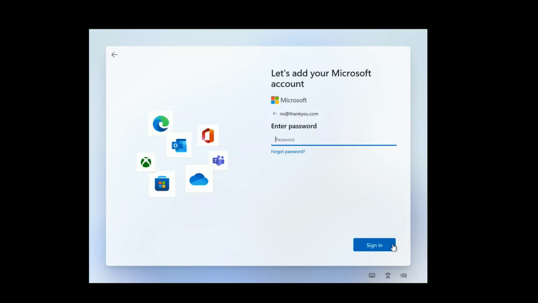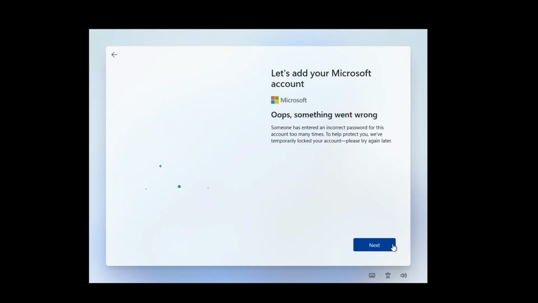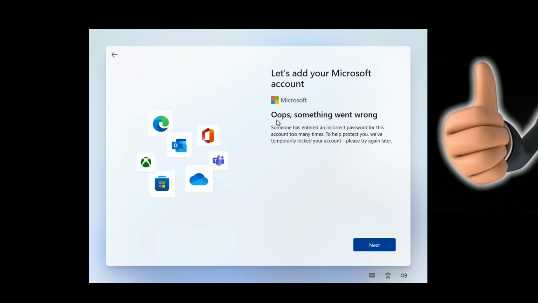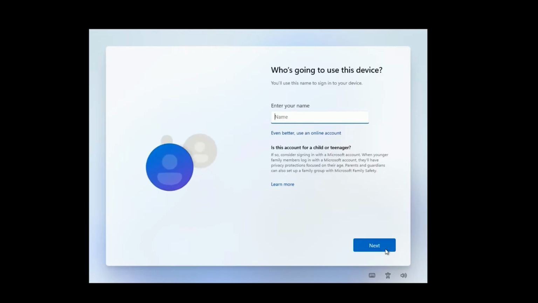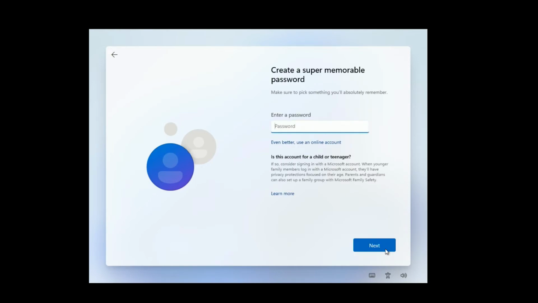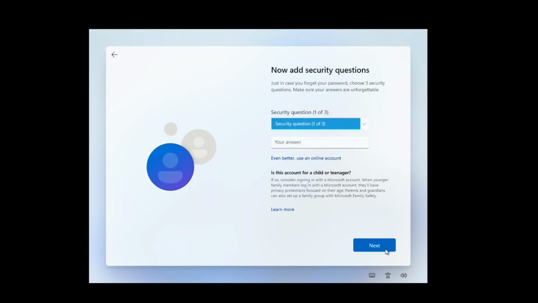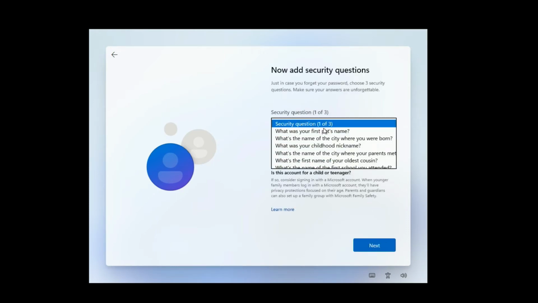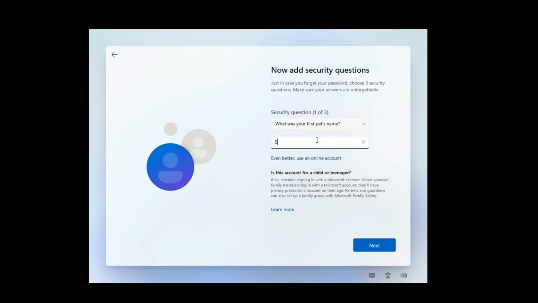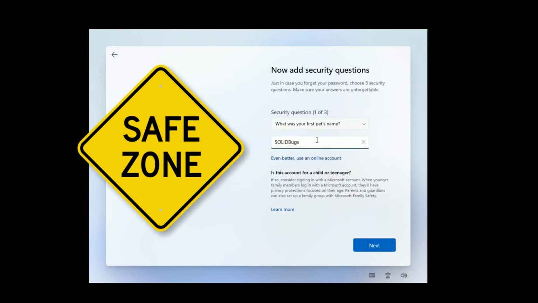Now assign a password. Seems to have worked. Enter a name, as we will see later, a local user is created. The three security questions are still missing. You always have to be on the safe side.